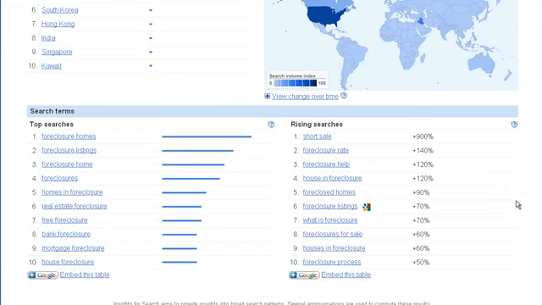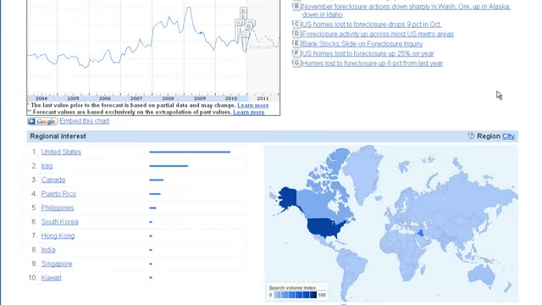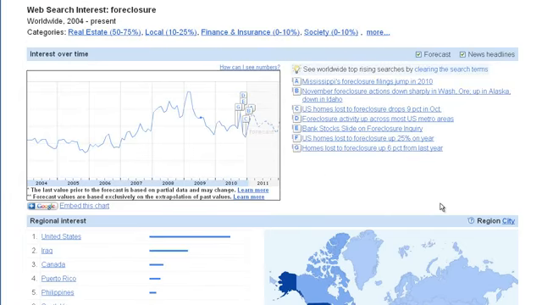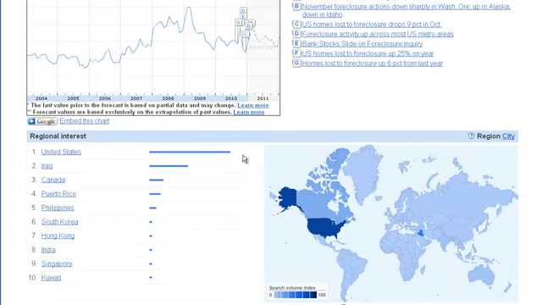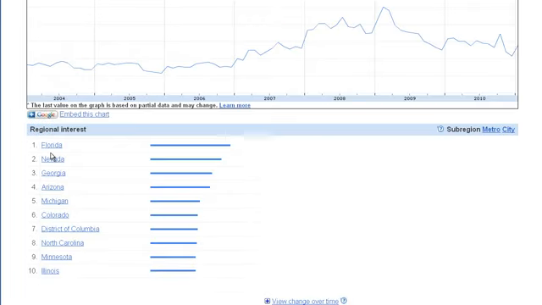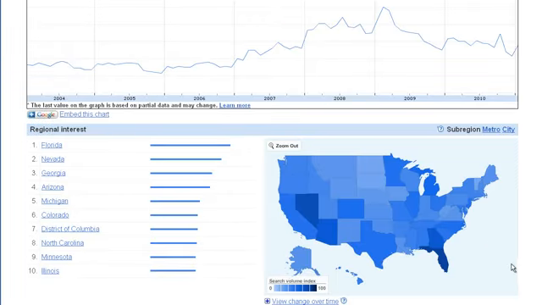Now let's look at some of the other cool stuff that we can do with this tool. So now we saw that the United States had more regional interest for foreclosure. What's really cool about this tool is maybe I want to investigate the United States market. Maybe I have a foreclosure product or service for the United States and I want to drill into that. So I'm going to click on the country United States. Now what's going to happen is the map is going to change and the regional interest is going to change.